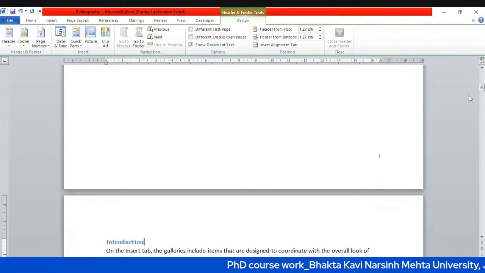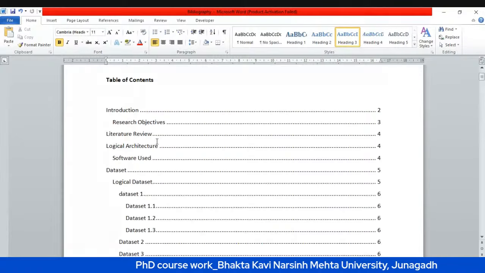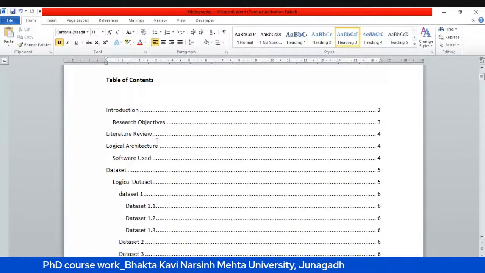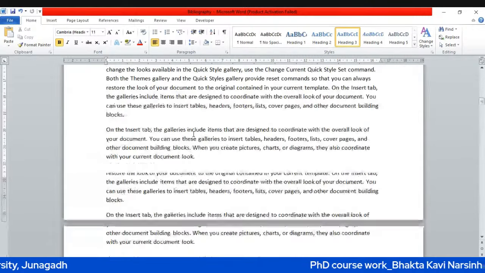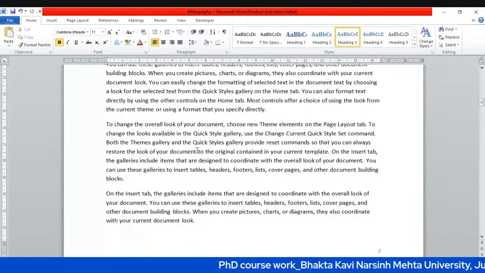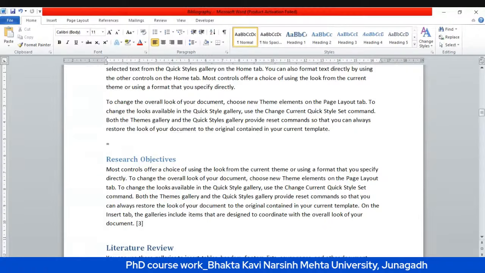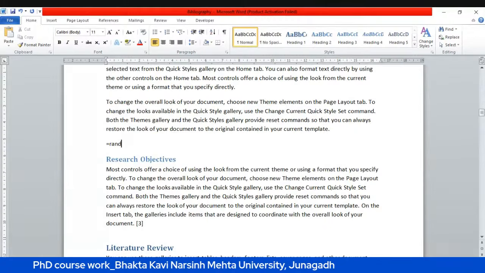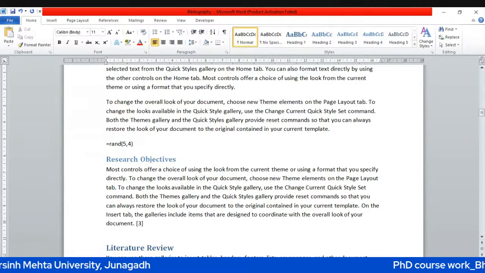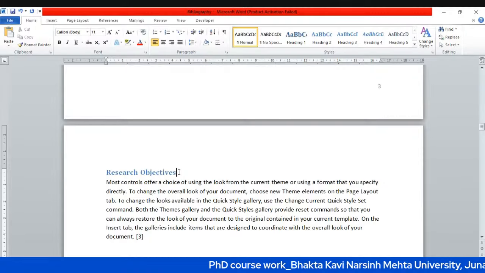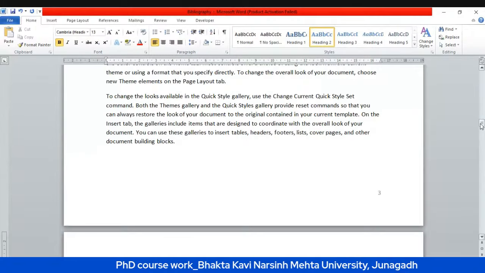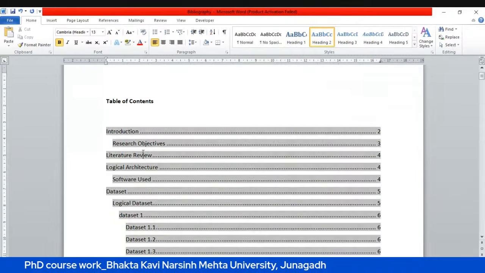So that way it will help you a lot. And when my students are doing their PhD, I strongly suggest they use this because it will save lots of time when you have page numbers. Let's say right now research objective is on page number 3. If I add something, let's add 20 lines, and now it is on page number 4. If I do all this manually, it will take a lot of time.